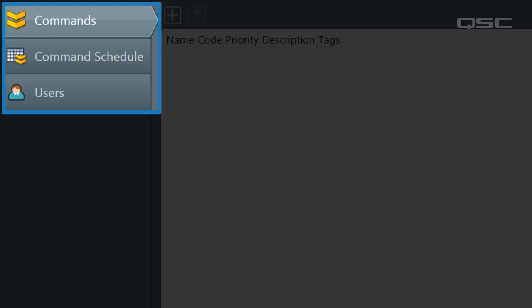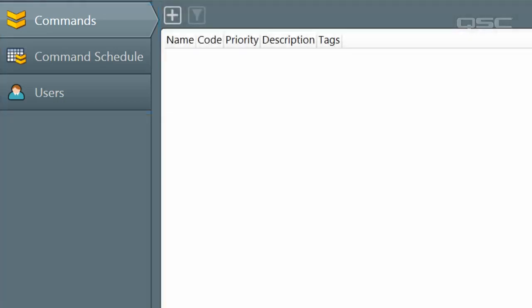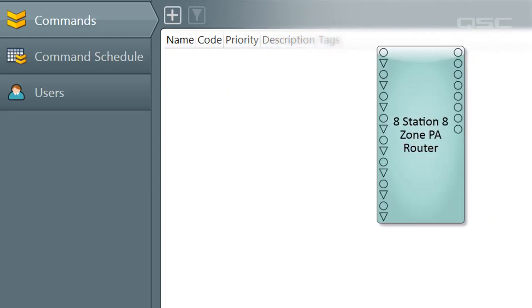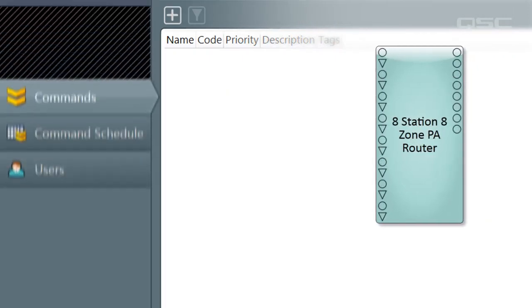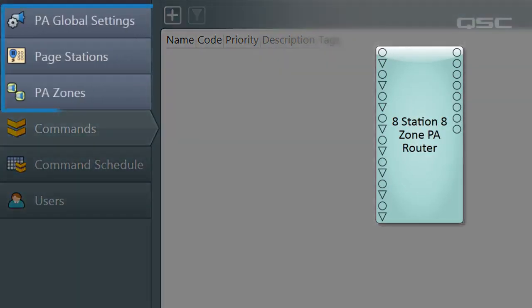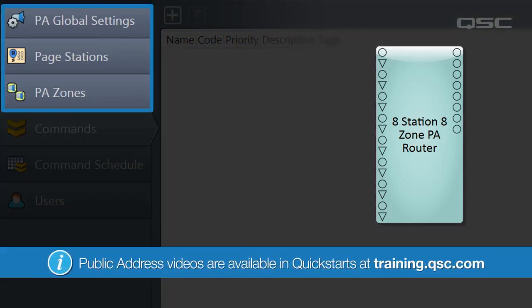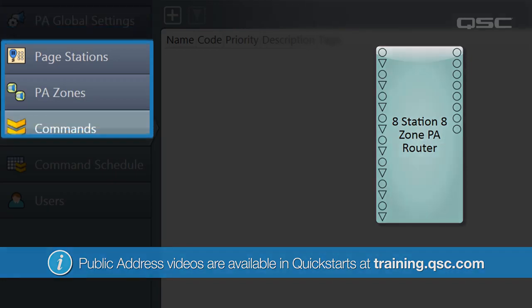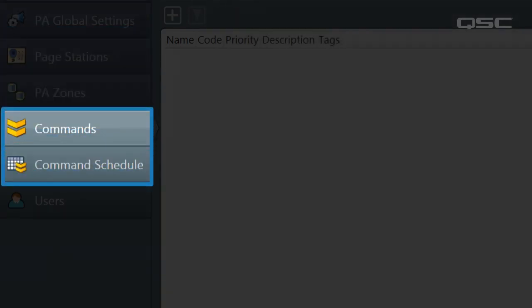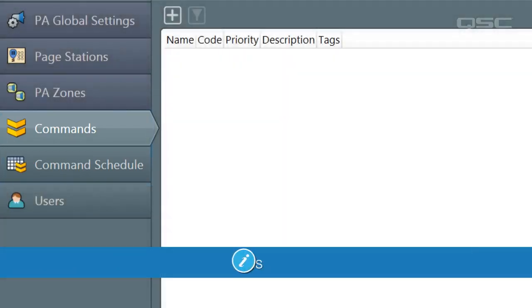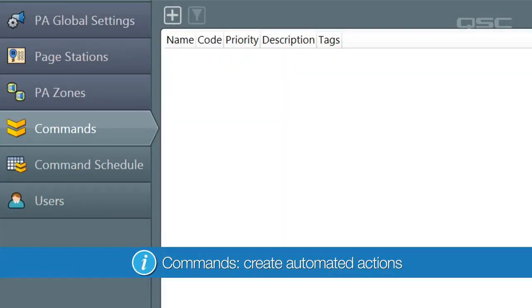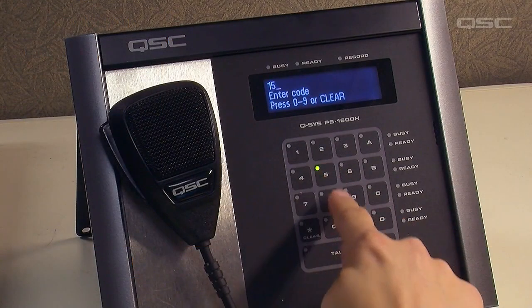You'll only see a few for now, but if you have any public address components like the PA router in your design, you'll also see several additional tabs for managing your PA system. Those tabs will be covered in the public address videos you can find in the Quick Start section. So we're just gonna focus on the commands and the command schedule tabs for now. Let's start with commands. This tab allows you to create specific actions called commands, which you can then automate using the command schedule tab. Commands can also be activated from page stations.